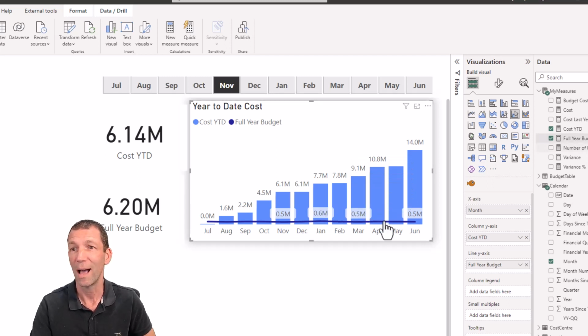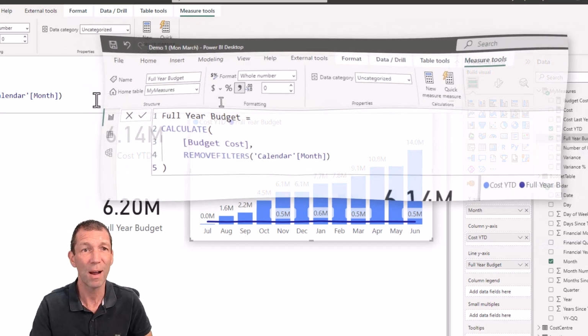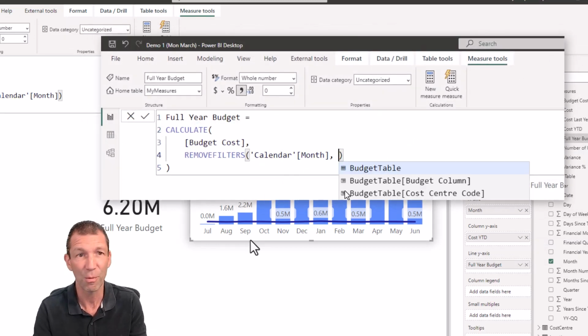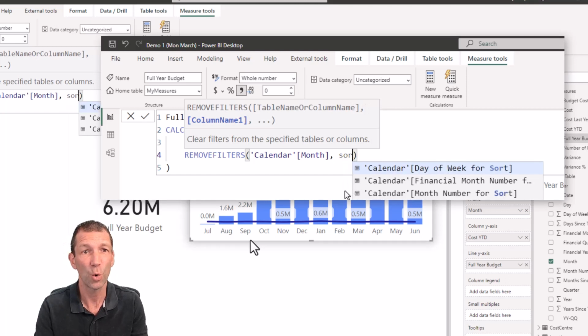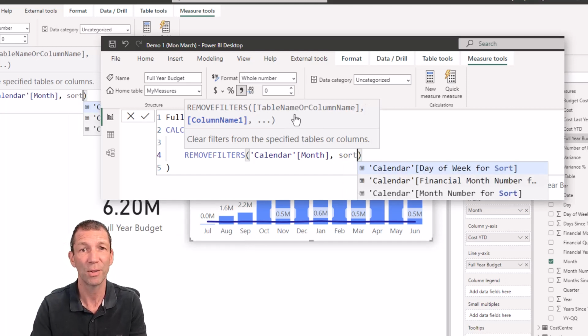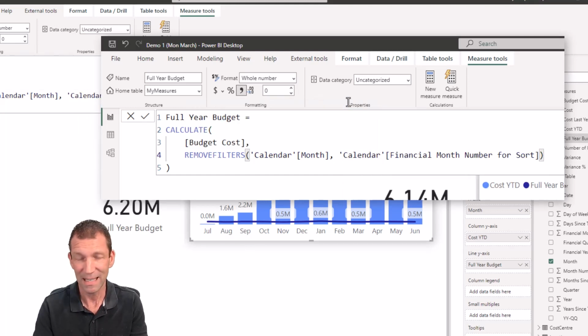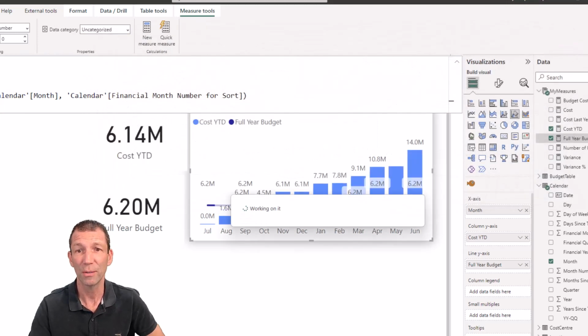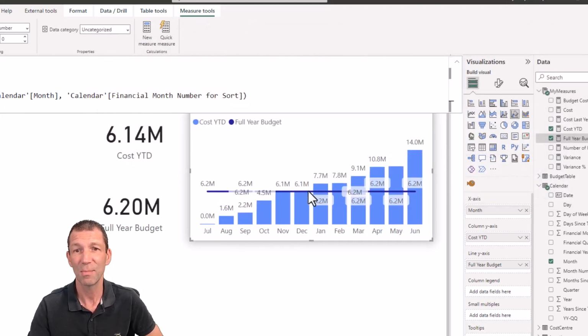What's going on? Well, the reason is my months are sorted in a specific order. You always have to sort your months by calendar month, financial year month, whatever. This is by financial month. Australia runs from July to June. Okay, so what do we do? Well, I have to include in my formula, I have to remove the filter for the sort column as well. So I've got financial month number for sort. Press enter, and then that'll work. Check it out. There you go. There's my line, my 6 million line.